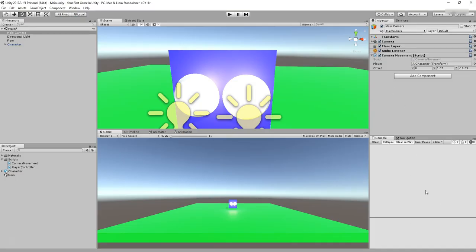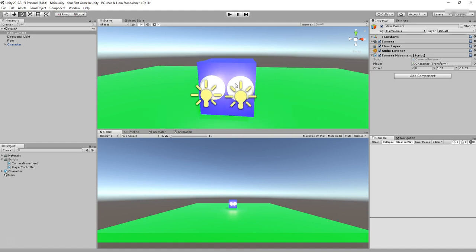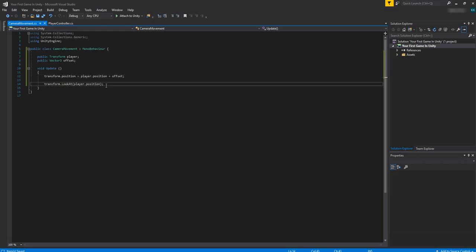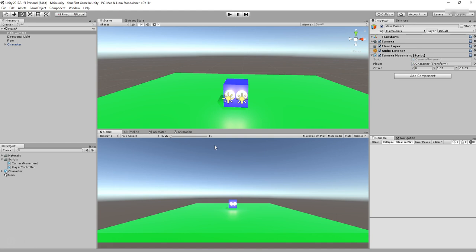You can have this looking around stuff, and you can have lots of fun with it. But that's it. It's really all. And bam, you have your camera movement. Now you can make it more smooth, and I'll have a link in the description to a Brackeys video on that. But we're done with the camera movement.